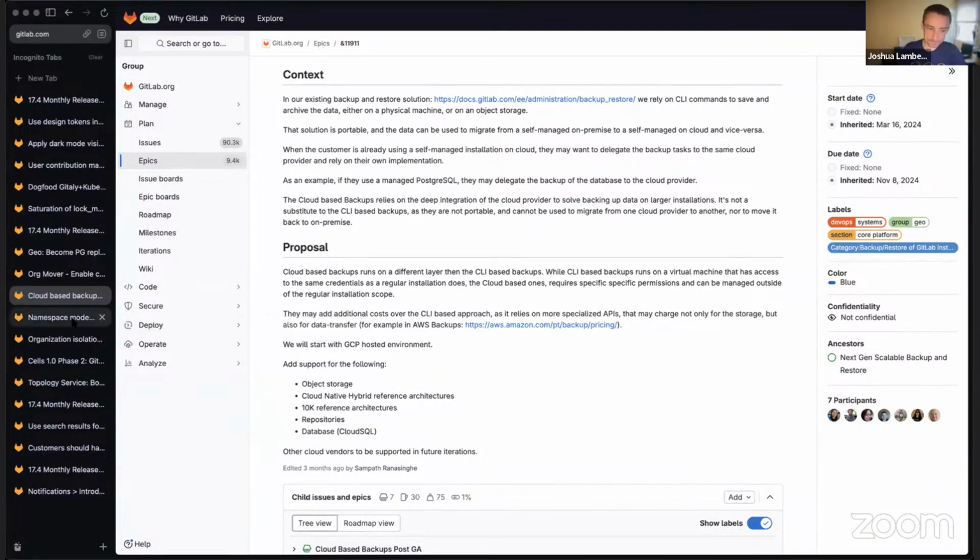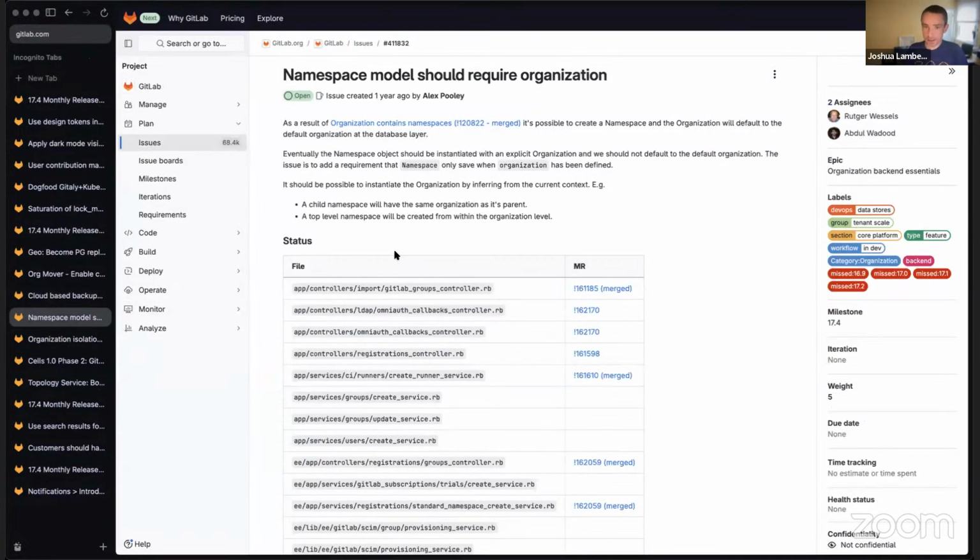Over in our 10-scale group, we are working to further develop our organization concept. Organizations are effectively a new isolation boundary between customers. And we want to have this as a nice unification of experience between SaaS and self-managed. But it also will help to make sure that the cell aspect of cells is completely transparent to our users.